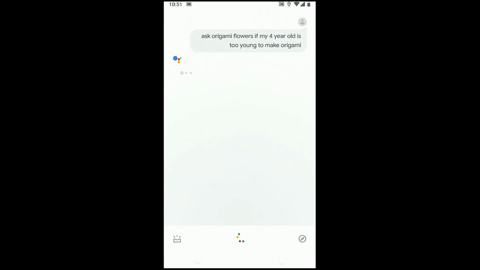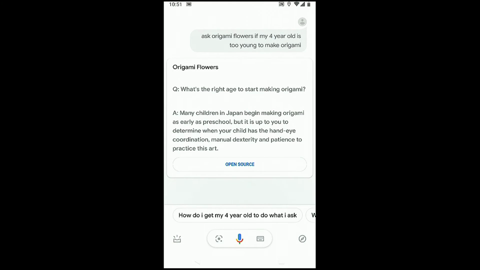New Jersey. OK, so now this is the cool part here. If I formulate this query in a way that's more natural to me and doesn't actually overlap at all with any of the text on the page, it will still serve the right answer. So if I say, hey Google, ask origami flowers if my 4-year-old is too young to make origami. According to Origami Flowers, many children... And there it is. So, OK, let's switch back to the slides, please.